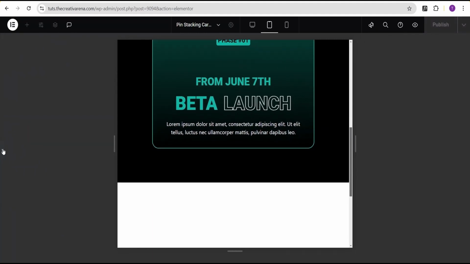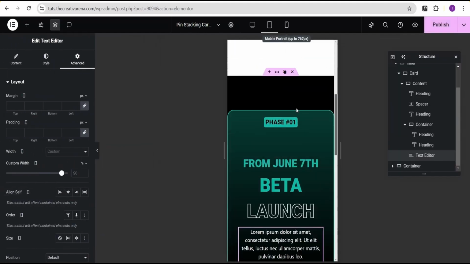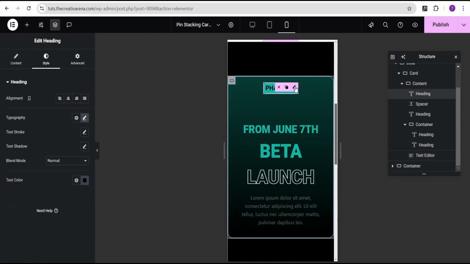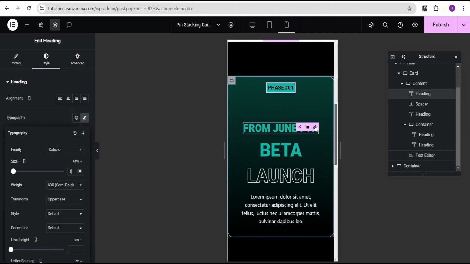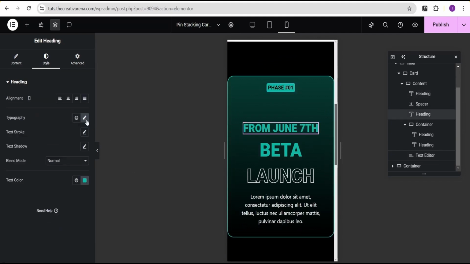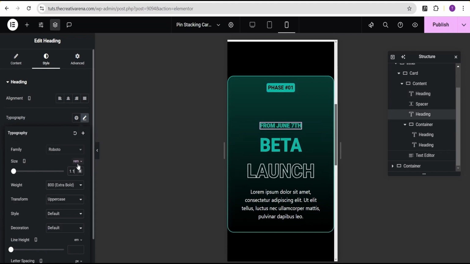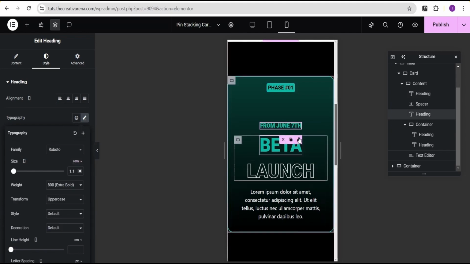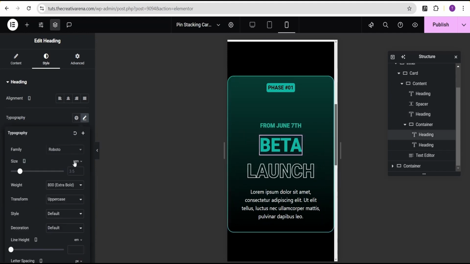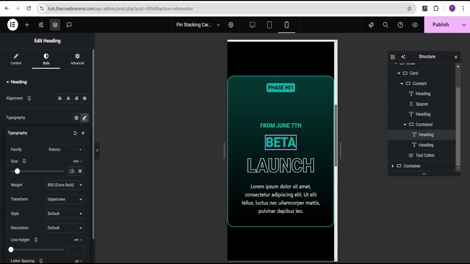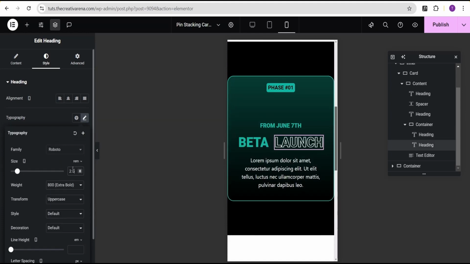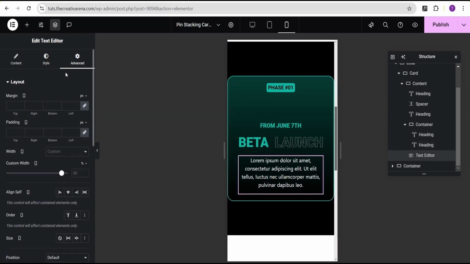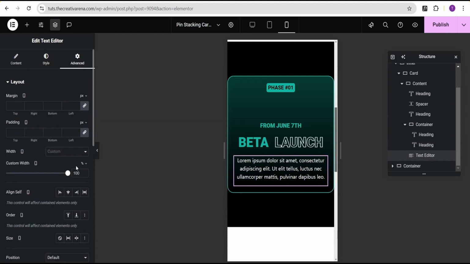Okay, so now that I've done that, the next thing I'm going to do here is check it out on mobile. Now for mobile, we're just going to reduce everything. So reduce the size here to 1 rem. Come over to this one here, and then I'm going to reduce it to 1.1 rem. And then for this one here, the beta text, I'm going to reduce it to 2.5 rem. And for the launch text, I'm going to reduce it to 2.5 as well. And then for this text editor here, we just go to the advanced settings and set it to 100% width. So we finally made our card responsive.